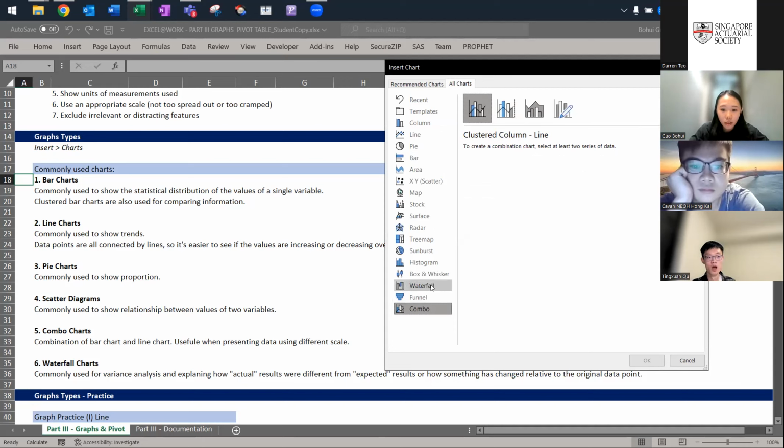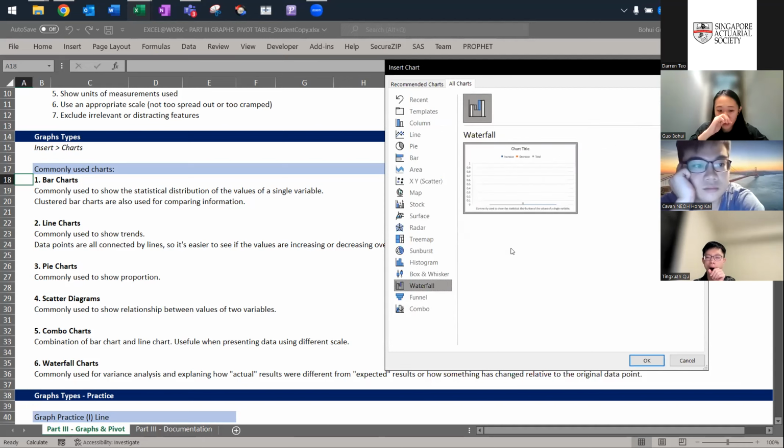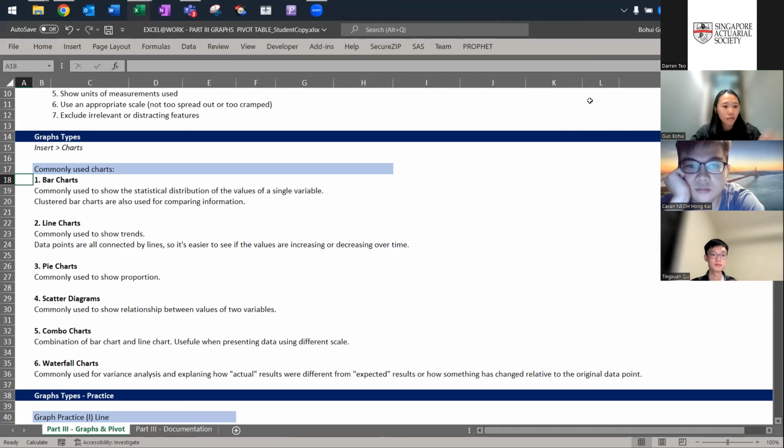And then the last one is the waterfall. This one is generally used when you want to show the analysis of movement from point A to point B. Maybe the easiest case, which you will see later, is a balance sheet. You start off with one value, and you want to know where it increased, decreased, and then ended up at the ending value. Any questions on this?